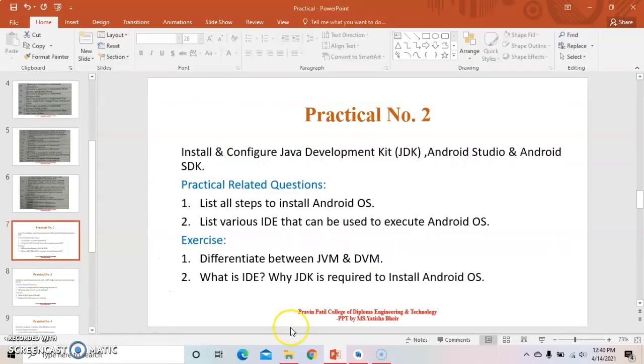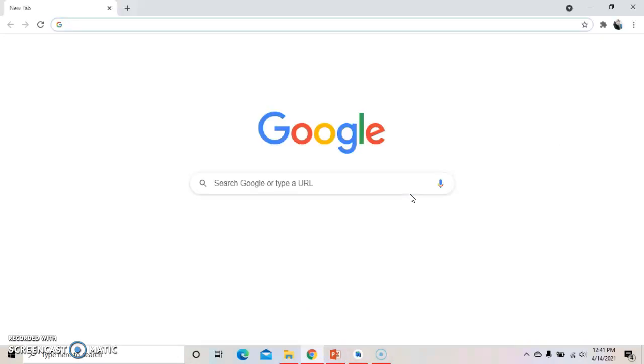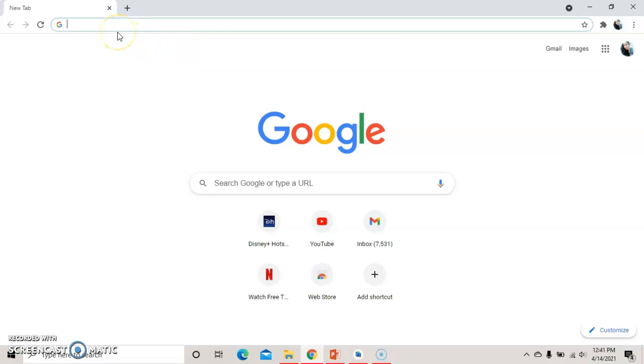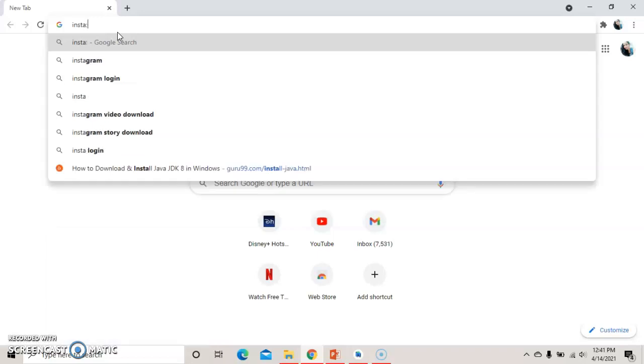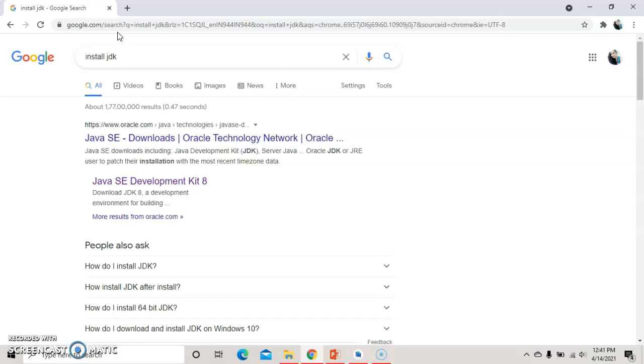Go to Google. For Android we need JDK version 5 or later versions. Not the below versions of JDK, we need JDK 5 or later. So first of all, install JDK. Just type here install JDK, for Windows, for Mac, any device you have. Okay, so install JDK.